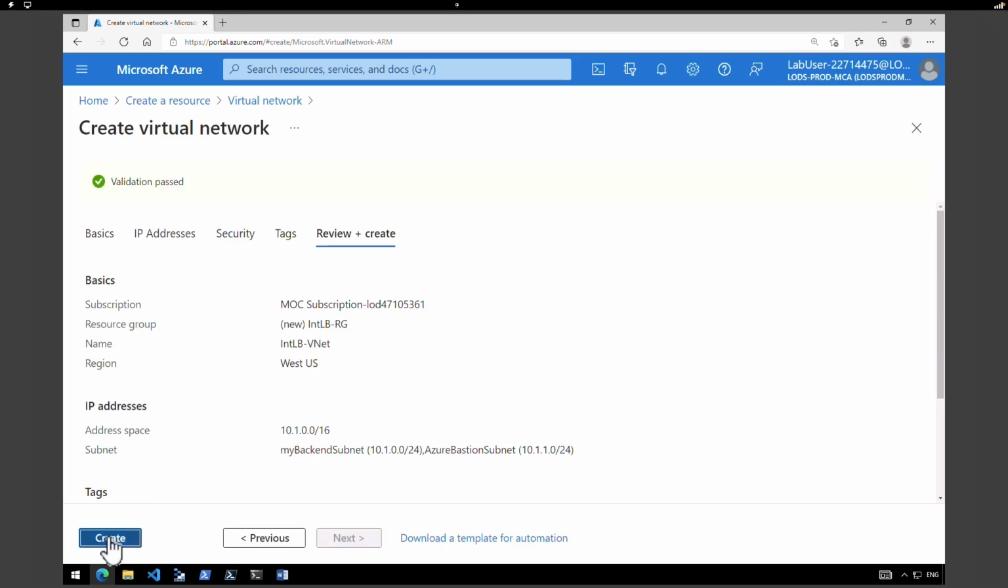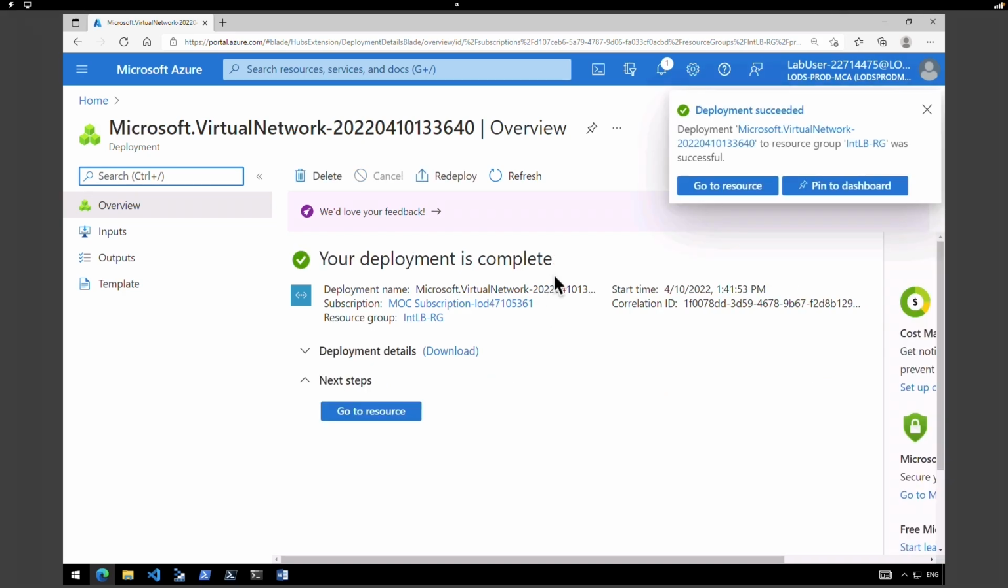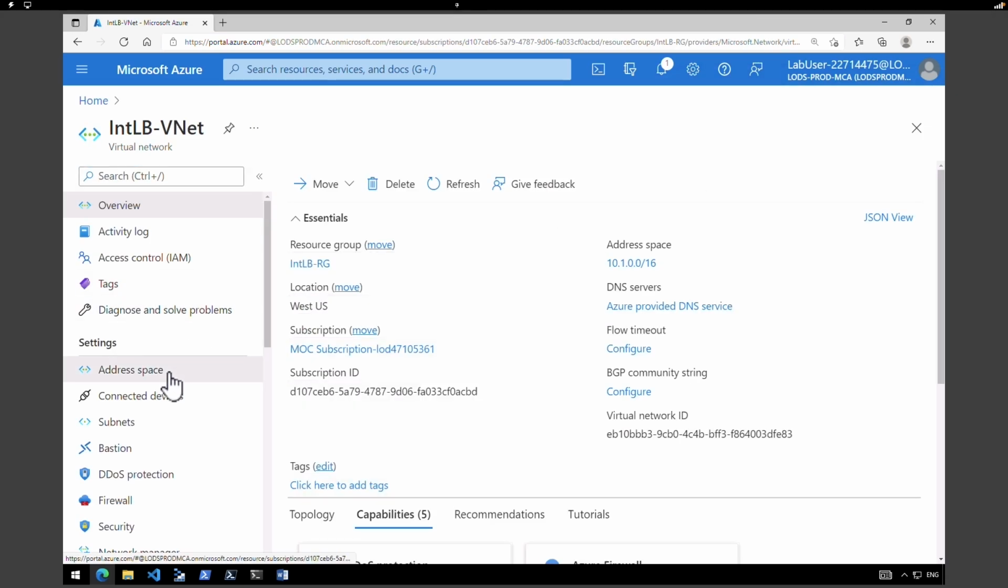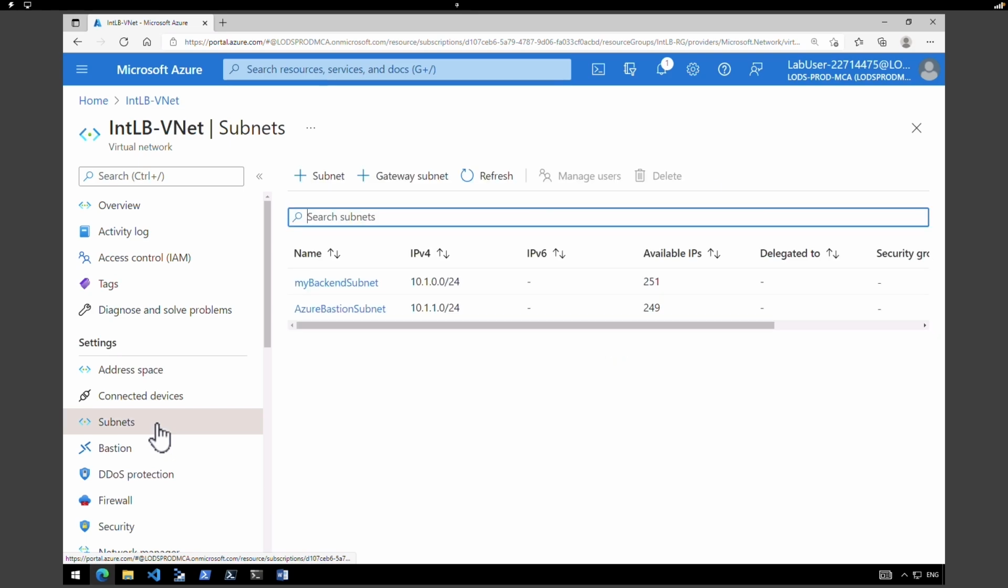Hit on create. Because we are enabling Bastion, it is going to take a little more time than it usually would to create a virtual network. And click on go to resource to verify everything you have given is in the right order. So we have the address space listed here and we have the subnets we created, one for the Bastion and one for the backend subnet.